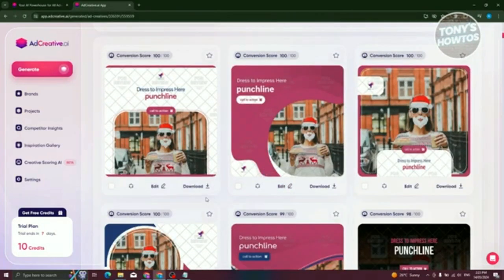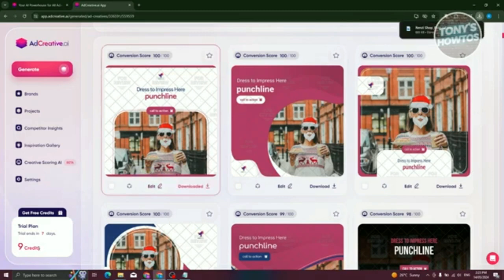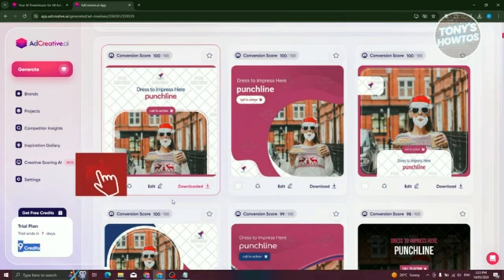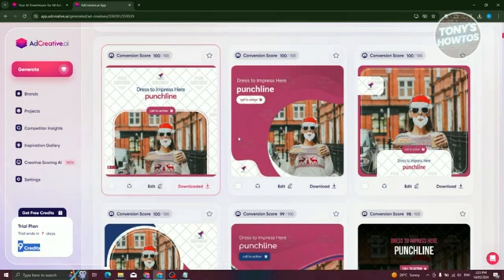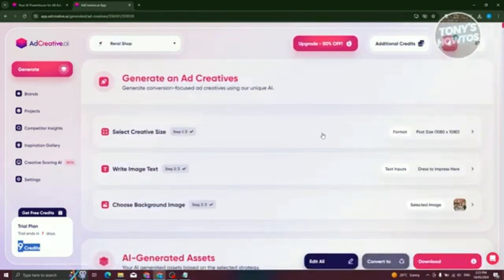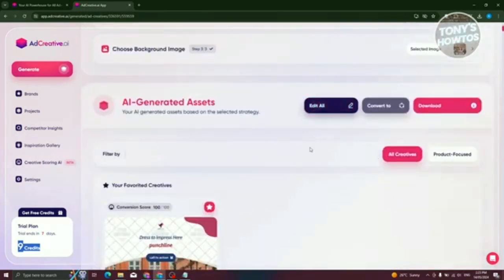So if you want to download a specific type of a post here, let's go and click on download here. It's going to start the download for that specific creative. Now in this case, the free trial here, you actually have credits. So currently I got 10 credits, but since I downloaded one, it's going to now be 9 credits. Now in this case, you can just basically edit whatever you want to edit here.